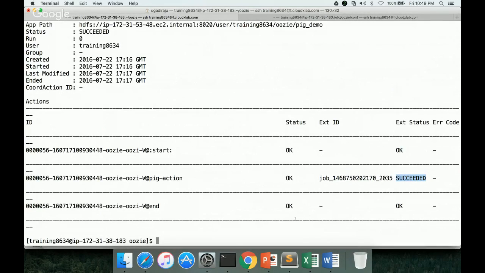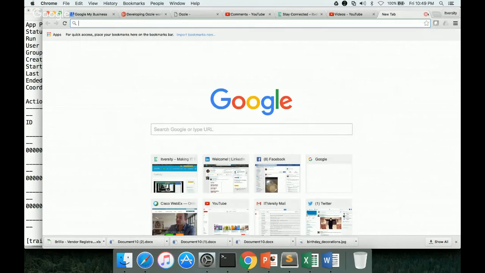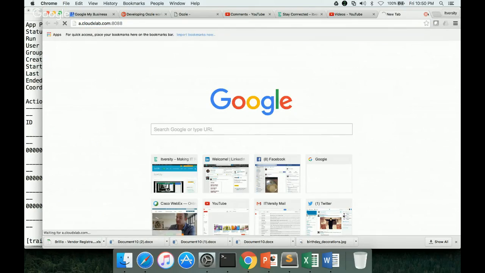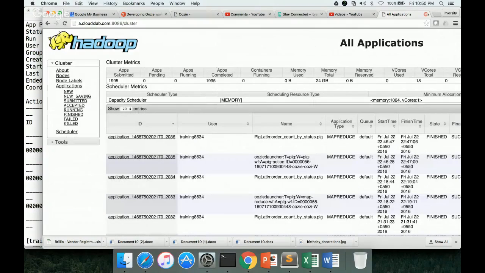Now we will go to the resource manager web interface. The resource manager web interface will be on the same node where your resource manager is running. In my case, the resource manager is running on a.cloudxlab.com and the port number is 8088. Hit enter, and it will take you to the resource manager web interface. By now you should be familiar with this. I am not going into details over here, but you can go to the resource manager web interface and see whether the jobs are submitted or not.